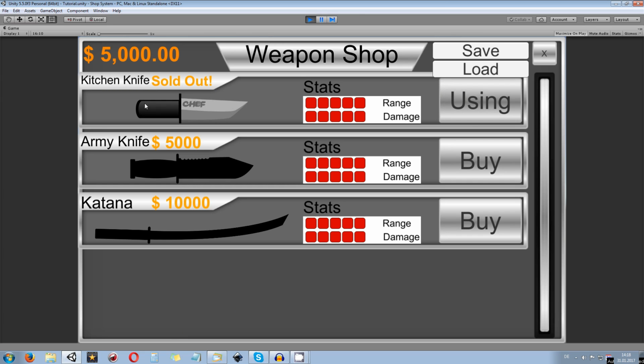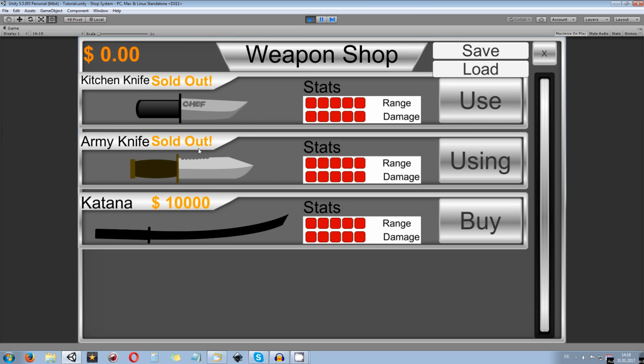When I'm going to buy the kitchen knife, you will see that it unlocks one of the graphics behind that, or actually switches that graphic. We can also do that with the army knife in here, so it's automatically telling us it's a sold out one, we are not able to buy this one anymore. Also, as you can see, the buy buttons have now changed to use and using. This is what we are currently using, and this is what we are able to use.